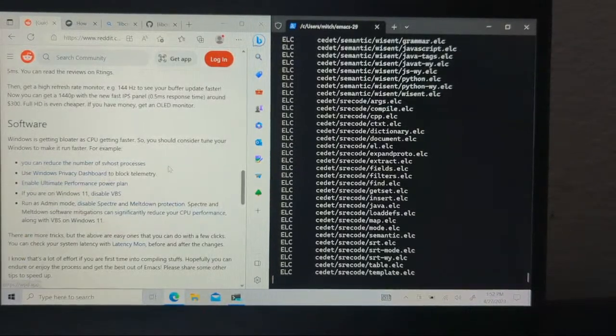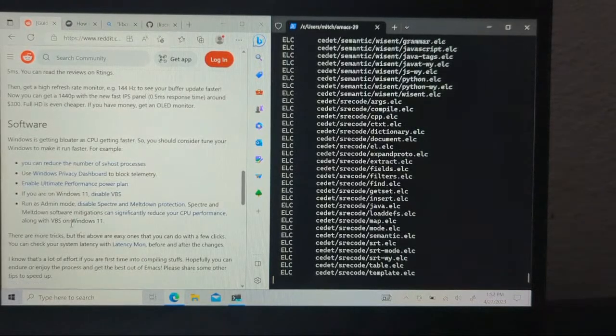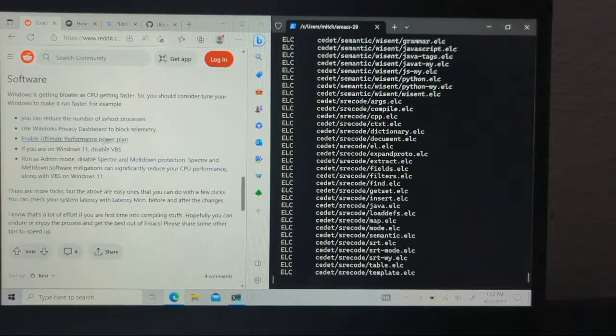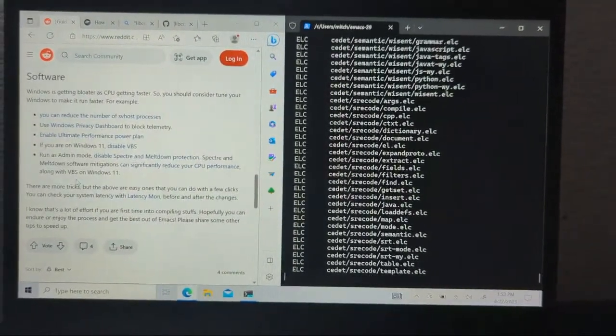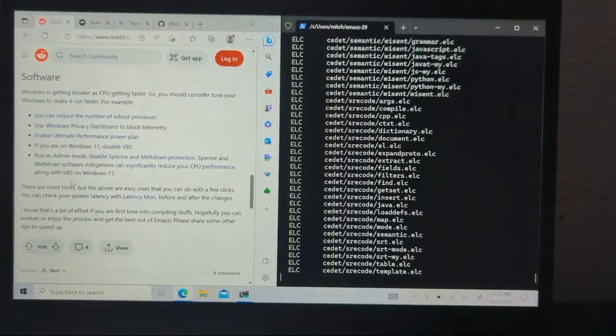Windows privacy dashboard options. Ultimate performance power plan. I don't feel comfortable with that. So I'm not on Windows 11. Disabling Spectre and Meltdown protection. No, that doesn't even help on newer CPUs because they're optimized for the mitigations being on.